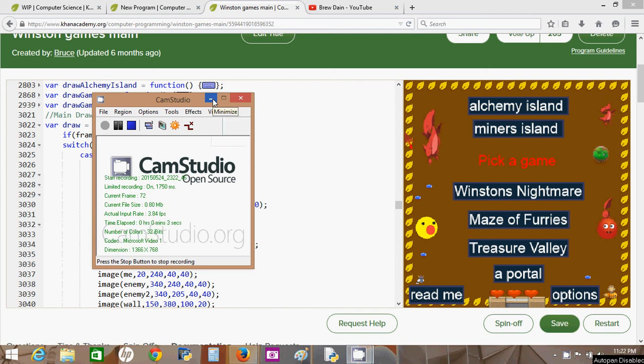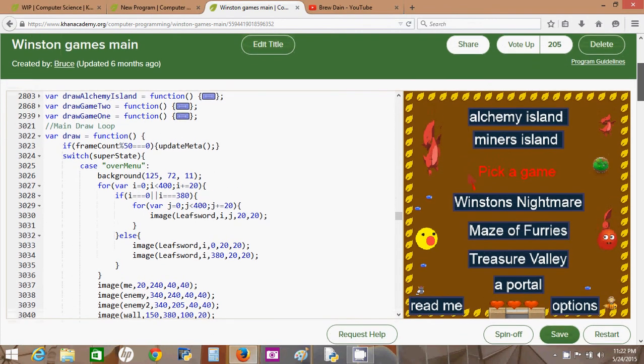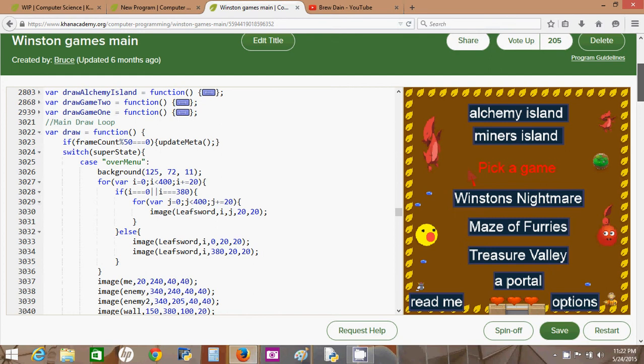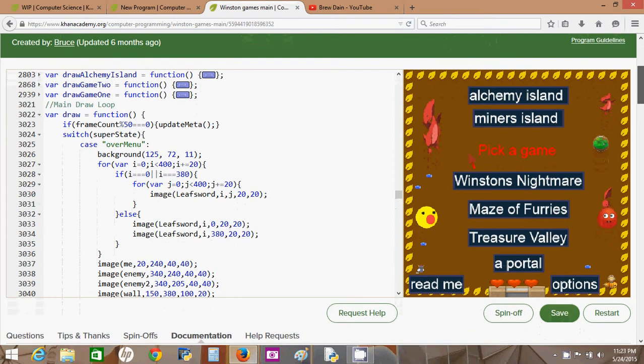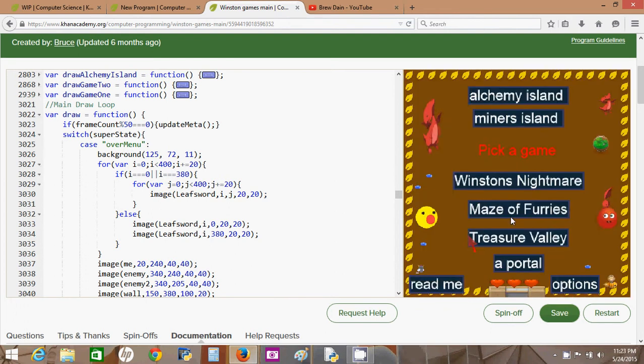Alright, so today I want to do a little tutorial on game states. So I thought I'd start out just by showing you an example on my Winston games. I have a main page with a whole lot of buttons, and if you click on any of these buttons, it'll take you to various different realms in games and subgames and whatnot.